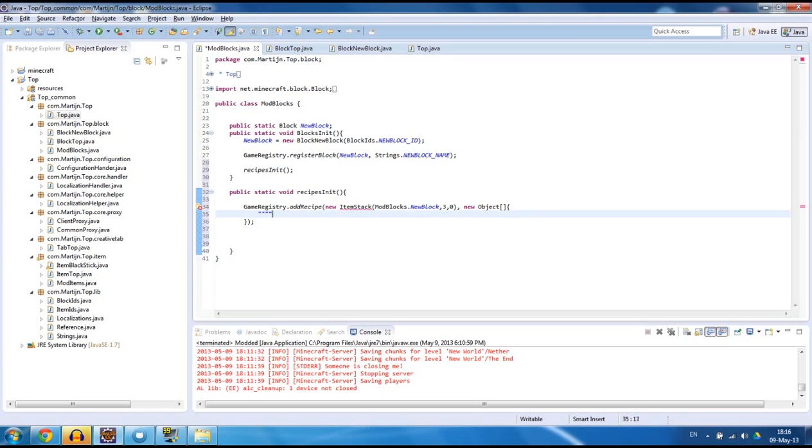Now what you want to do is make 3 pairs of quotation marks. Now the first one is the top row. So if you want the top row to be dirt, you should do that like this. This will mean in the top row 3 times dirt, just like that. Now in the second row I'm going to use stone, and in the third row I'm going to use dirt.